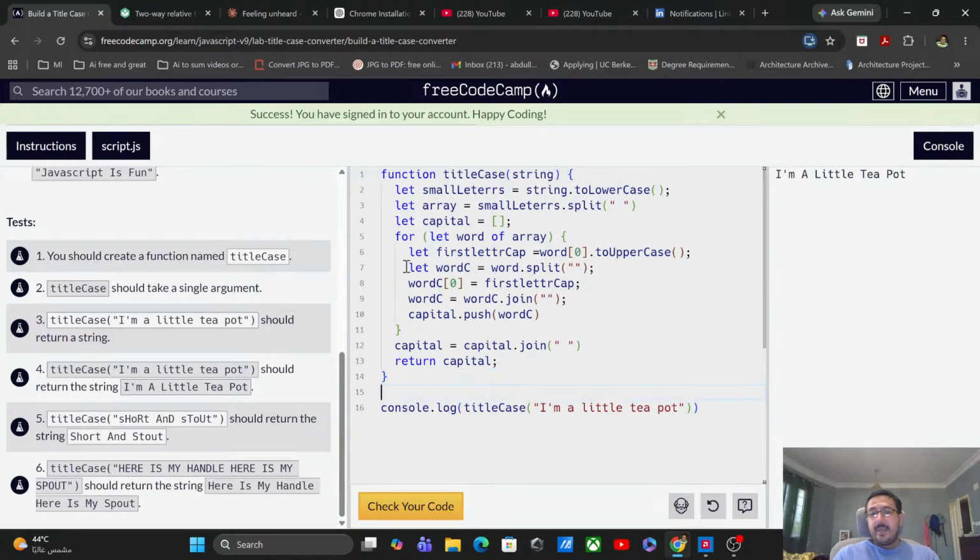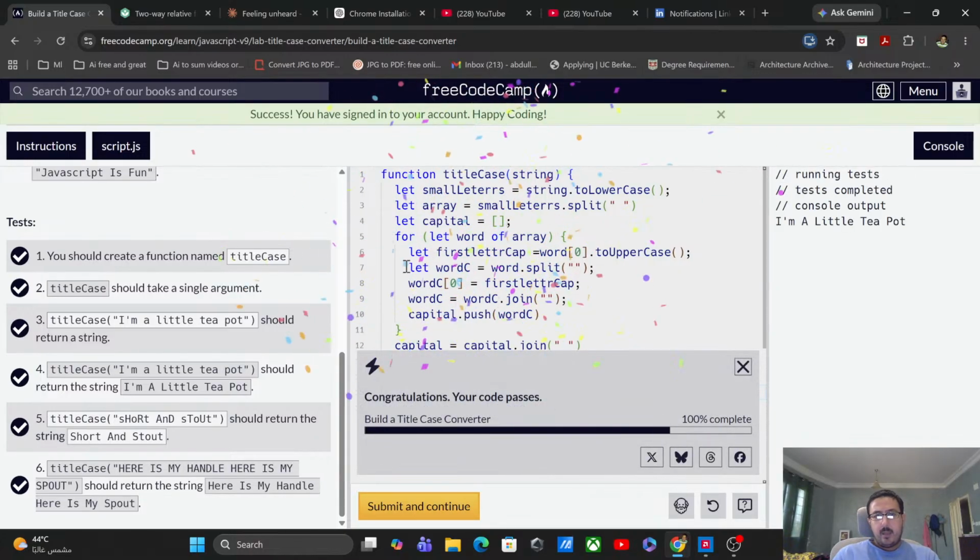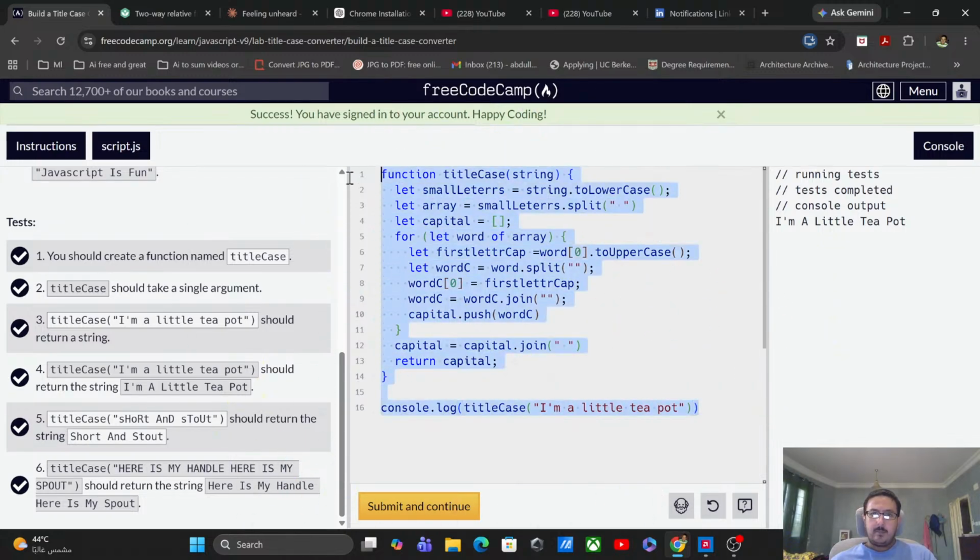Could there be a simpler way? There could be, but this should pass the test. It passed. Alhamdulillah. Okay. So what I got in mind.